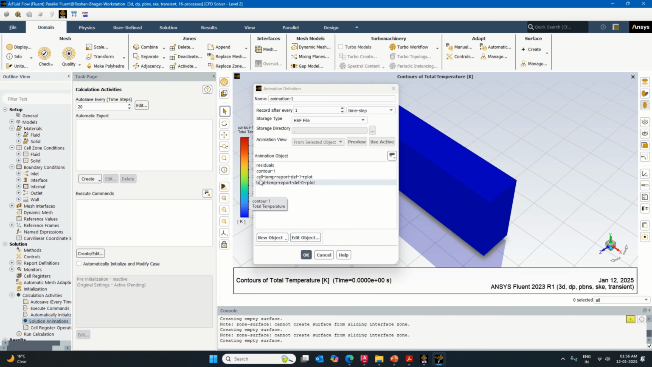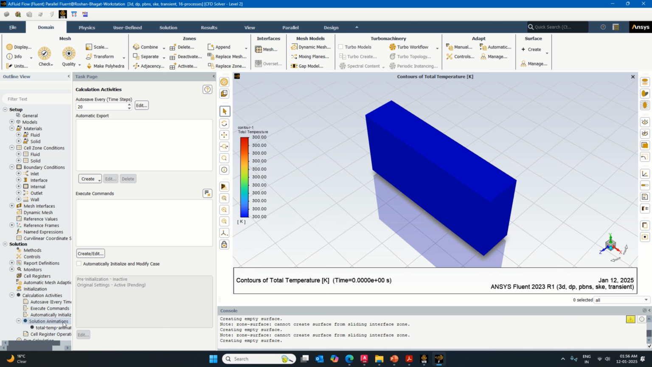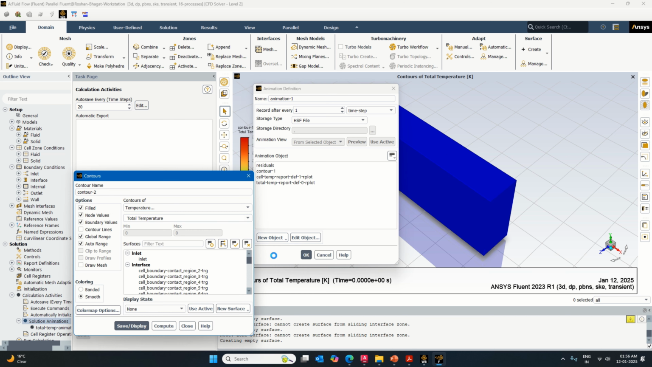Click on close, click on contour. Sorry. So I will say total temperature animation 1, make it okay. Now new object, contours, total temperature. I will now select cell boundary contact regions. Okay, ensure that the cell boundary contact regions have been selected. Then I will select the wall cell.